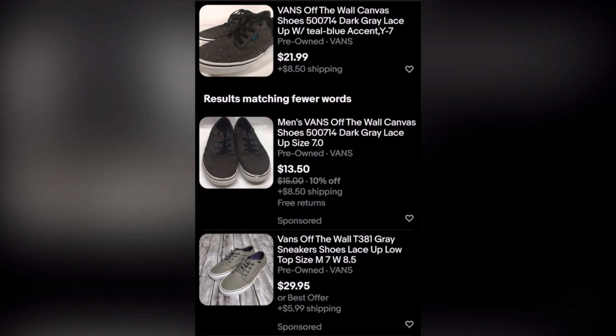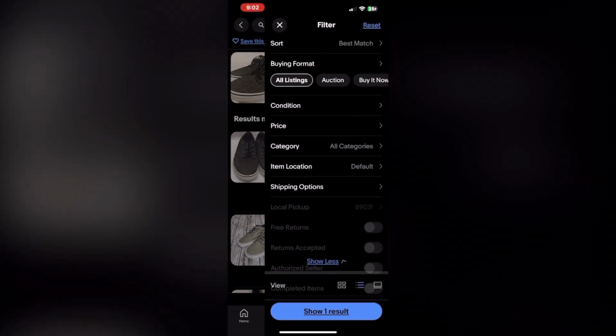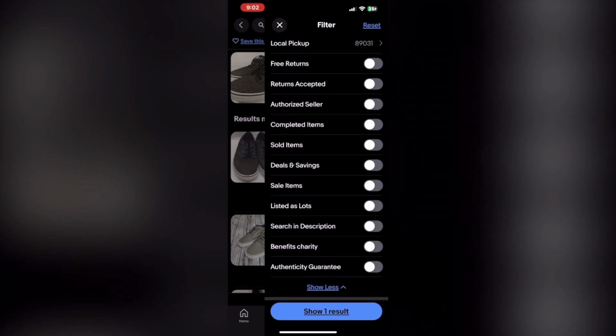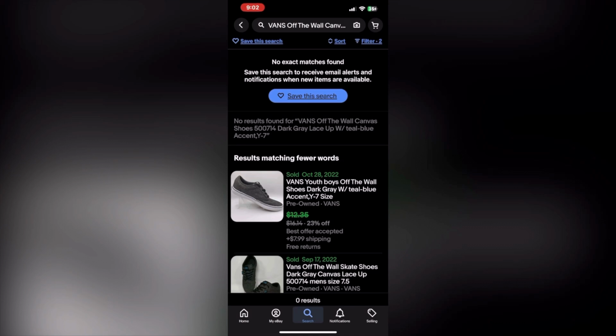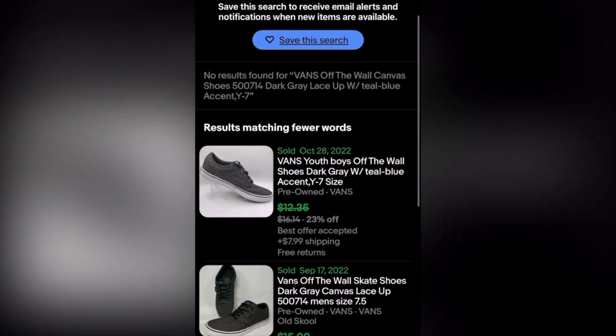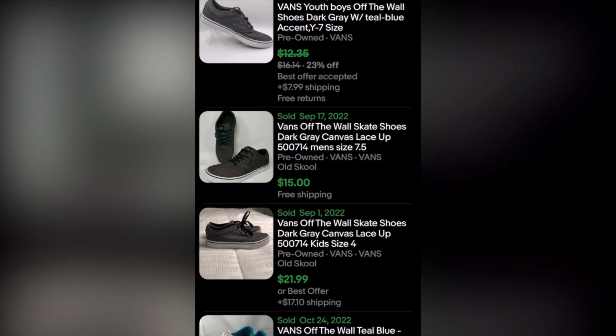I want to see what's been sold, so I click on filter, and then I go to sold items. No exact matches. That doesn't mean that this item hasn't sold. That just means that the long search term that I had in there wasn't an exact match. If I go down, I'll see that there's a pair that sold for about $12.35. They took a best offer.